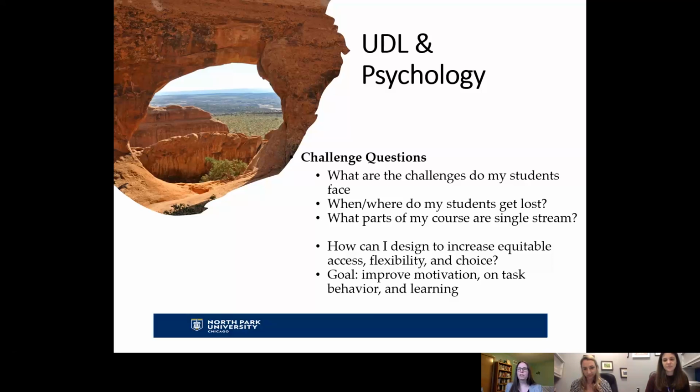So where are the challenges? Where maybe do my students get really stuck or lost, confused? And then thinking about what parts of your course are maybe designed in a single stream. There's only one modality, one forced choice. Where are some places where we might open that up, increase some more freedom, and allow students to explore in different ways? So again, the first part is just reflecting on your class. And maybe that's where you're at today. Maybe that's the place to be.